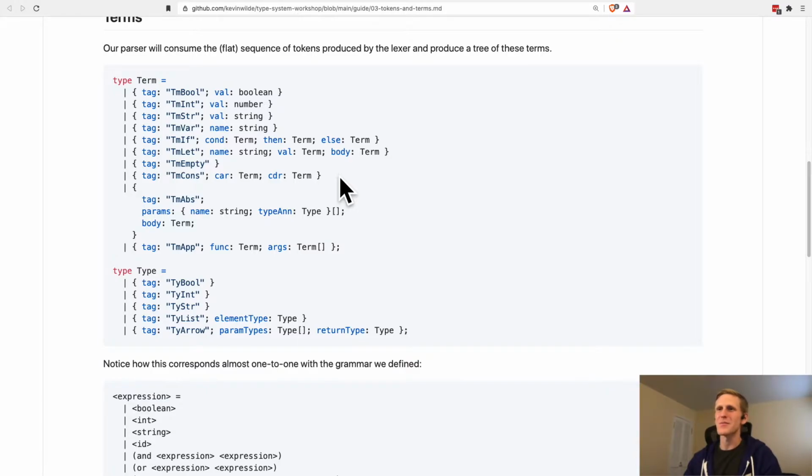This is our term for function abstractions. So when you create a function, that's going to create a function abstraction term, which has a list of params. Each param has a name and a type annotation, and then it has the body of the function. And then finally, we have our term for function calls or function applications, which has the function that you're calling, as well as an array of arguments that you're passing to that function.